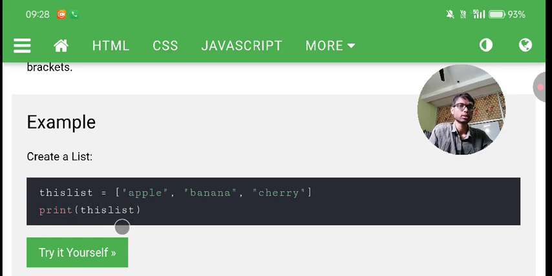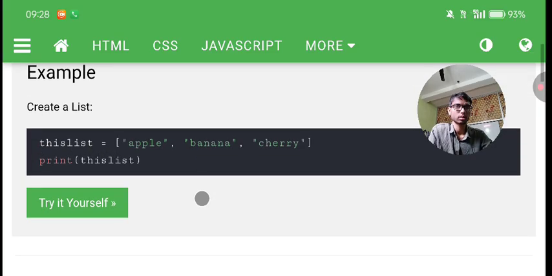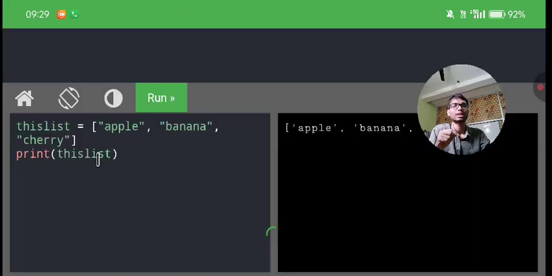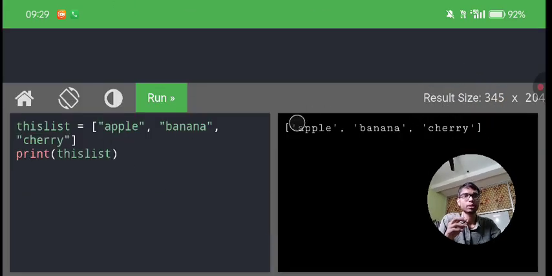Now print the list. We know this is a variable and we are saying print it, so the whole list will come out together. Here apple, banana, and cherry are strings inside the list, so they will appear as they are. This is the result: you can see it is the same, because it is a list.